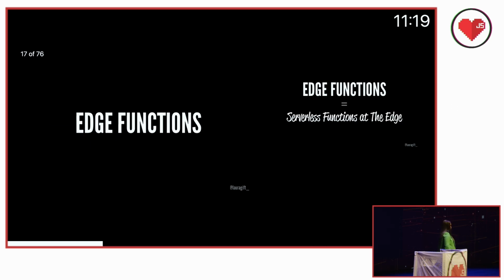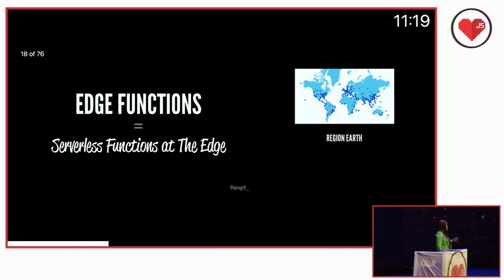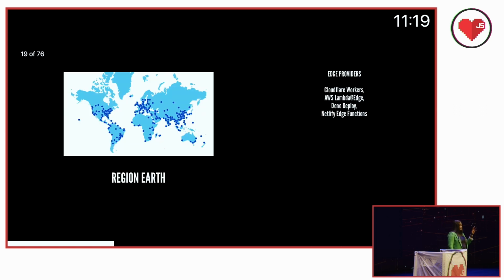And that brings us to edge functions, right? Edge functions, exactly what are they? I mentioned earlier that they are servers that are located closer to your users. Are they really different from serverless functions? Not really. Edge functions, like I like to call them, are serverless functions on the edge. They are deployed on the edge. And we established already that the edge is anywhere your users are.